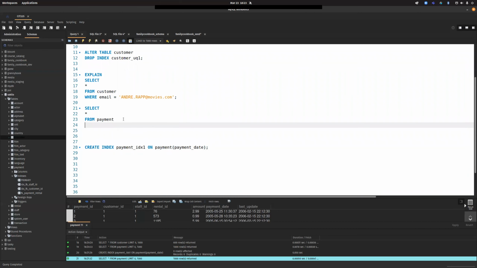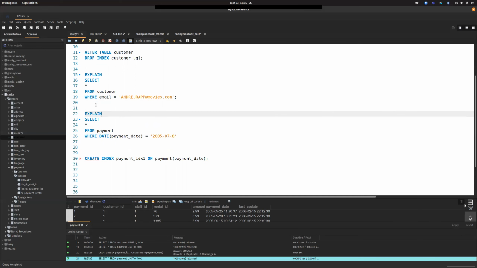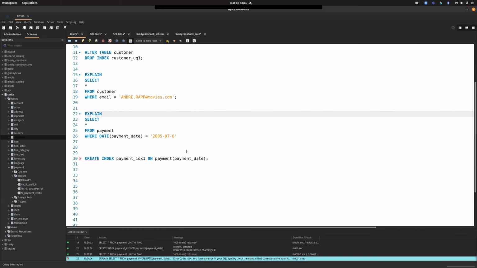So let's actually try this, and let's see how many records it goes through. So where payment date is equal to 2005... I guess we better get the date of payment date. It's equal to 2005 and July 8th. Again, let's explain this. I guess I need that.